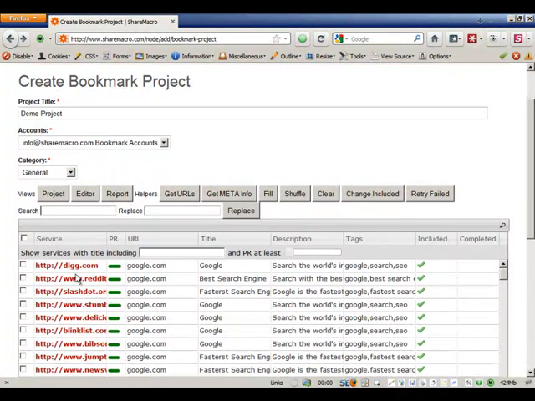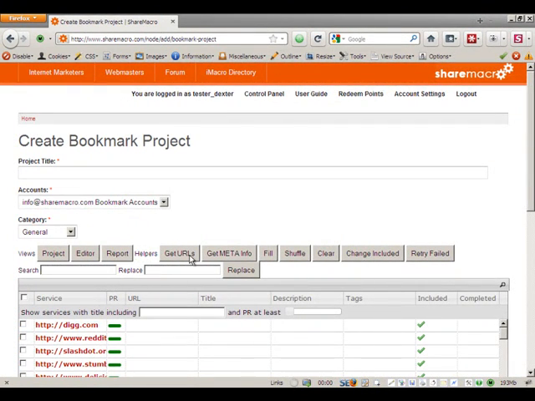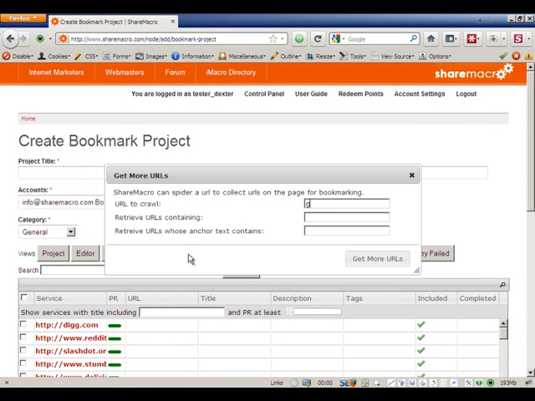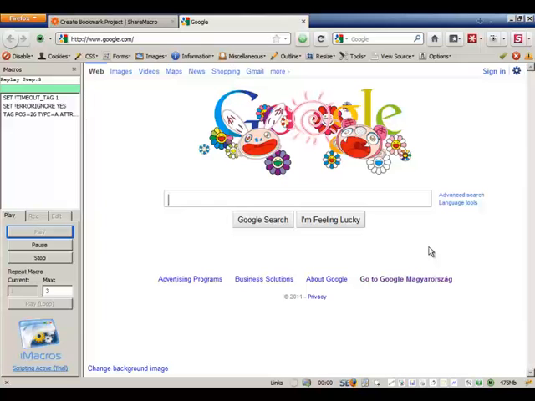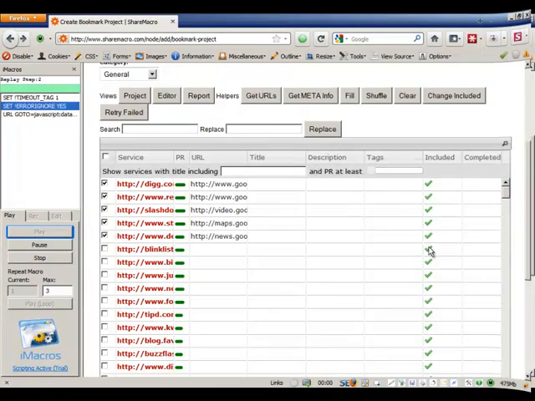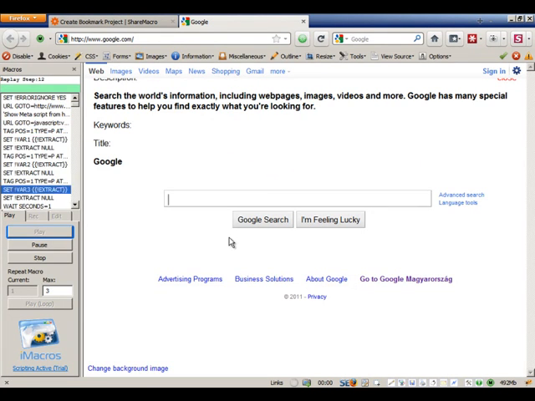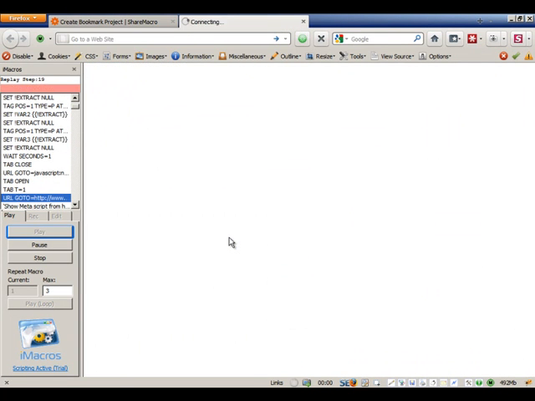There was a second workflow I just presented you. In a single project, you can also bookmark several sites from your domain. So click on Get URLs, enter a domain. ShareMacro will then go and collect a set of URLs. Once it is finished, we can click on Get Meta Info, and ShareMacro goes and collects titles, descriptions, and tags from meta tags for all these domains.